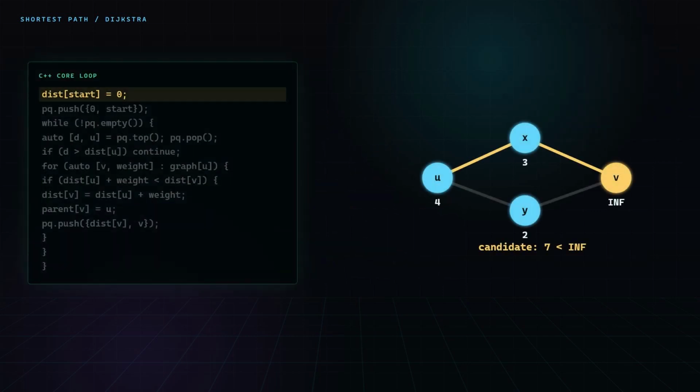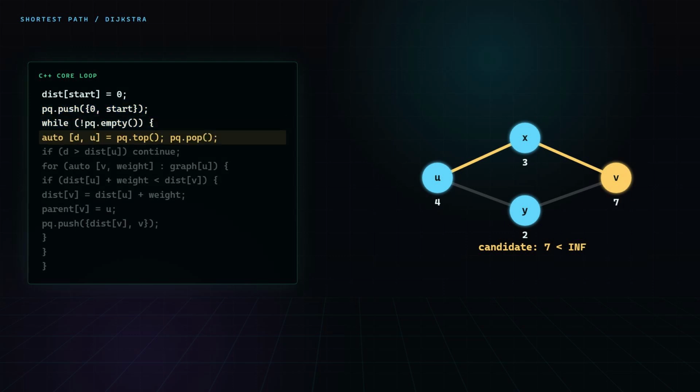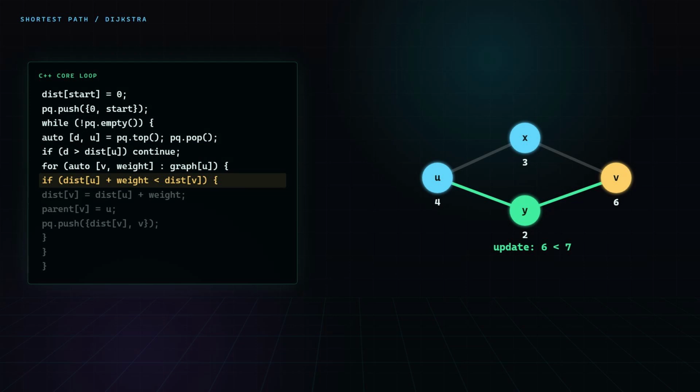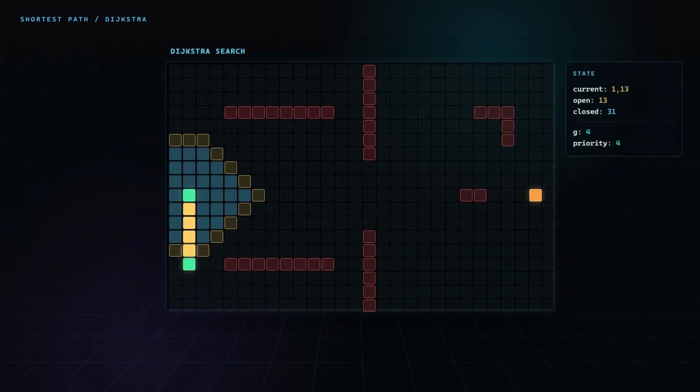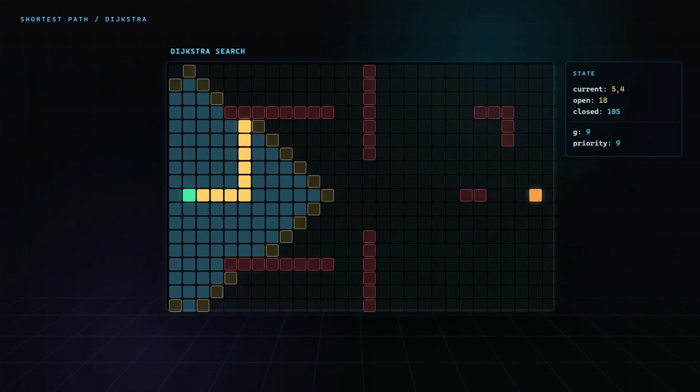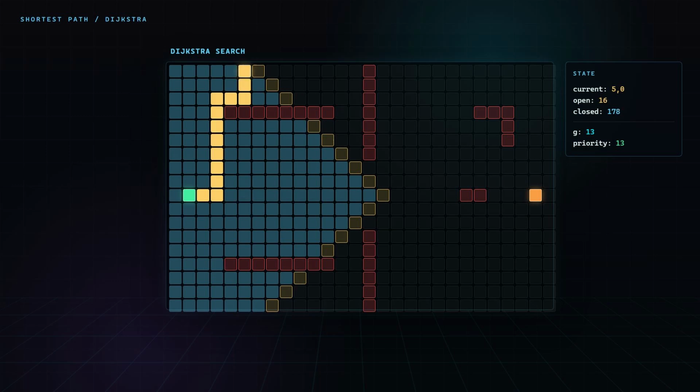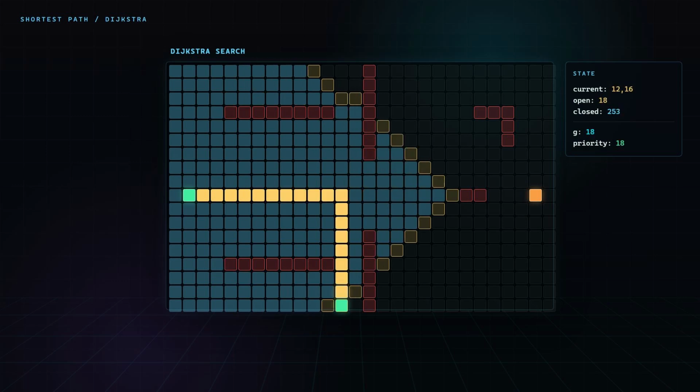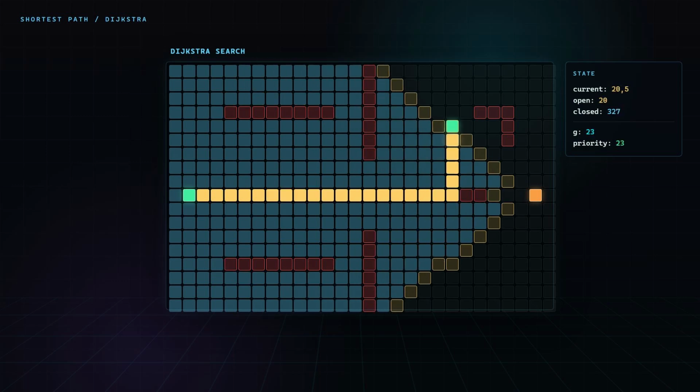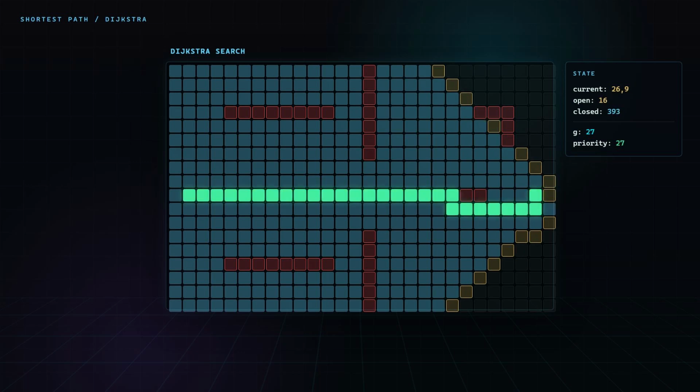To turn this into machine execution, we use a priority queue. We initialize the start distance to 0 and push it into the queue. While the queue is not empty, we pop the cheapest frontier node, skip it if we already found a better route, and relax all of its outgoing neighbors. If a neighbor improves, we update its distance, record its parent, and push it back into the queue. That is the engine. Watch how Dijkstra expands. It floods outward like a wave. And as long as there are no negative edge weights, the moment a node is settled, its shortest path is mathematically guaranteed. That guarantee is why Dijkstra still matters, from network packets to logistics.